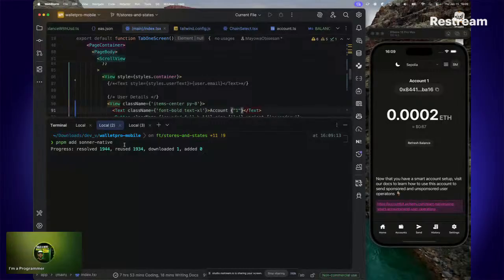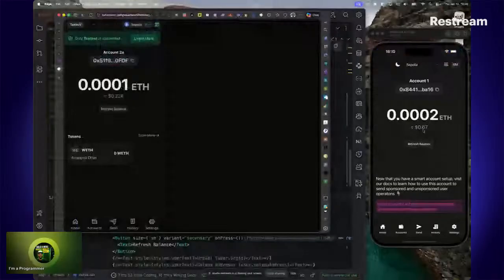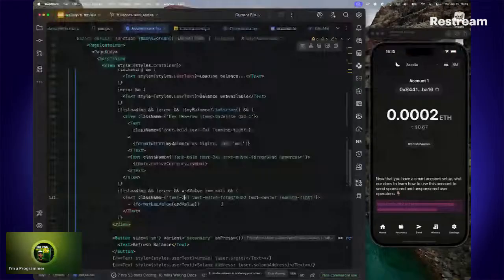While this is installing, I'm going to go back here. I'm going to increase the font size of the currency. That's the formatted display, which is equivalently this. You know, we are using these actual amounts now. Then we have the refresh button also. Refresh button is small.